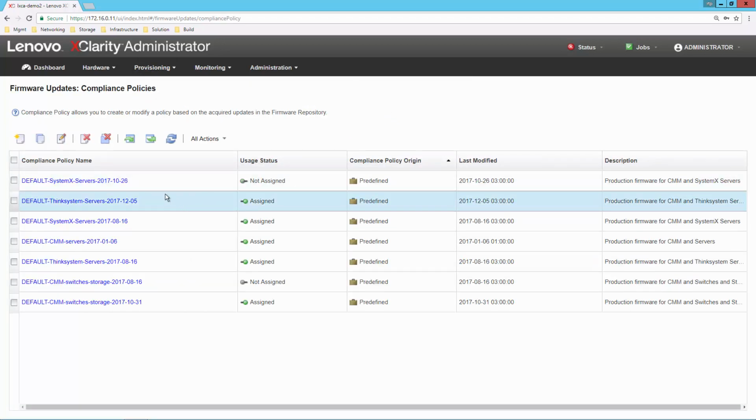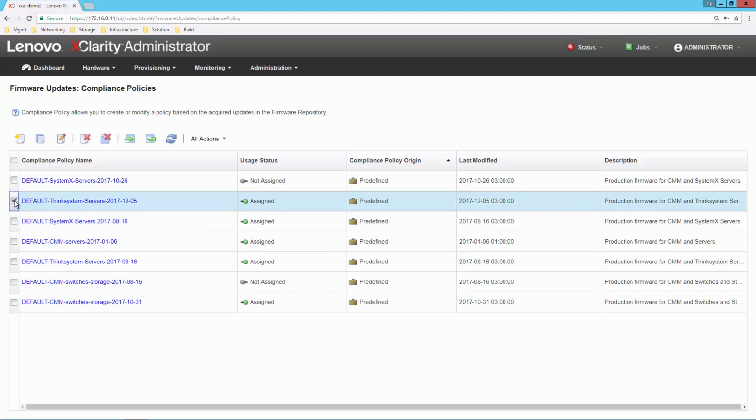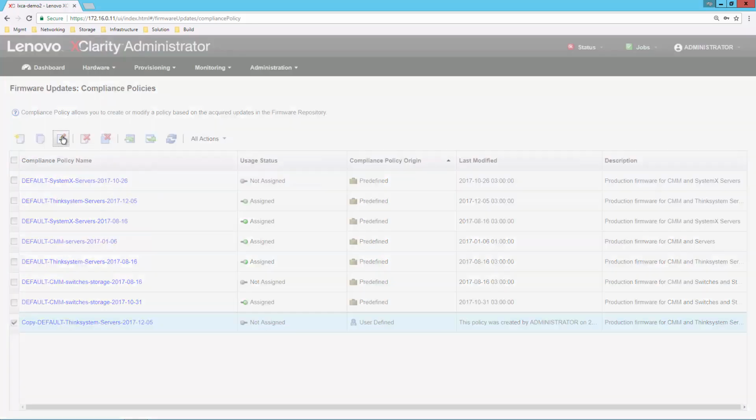Now, this list of compliance policies I currently have are all the standard default best recipes, if you will, that I've downloaded from Lenovo on about a quarterly basis as they come out. And so this new patch that came out didn't necessarily come out timed with one of these quarterly updates. So what I simply want to do is select the latest quarterly update that I've currently already applied to my systems. And I want to go ahead and I want to create a copy of that. And I'm going to select it down here, and I'm going to edit this.